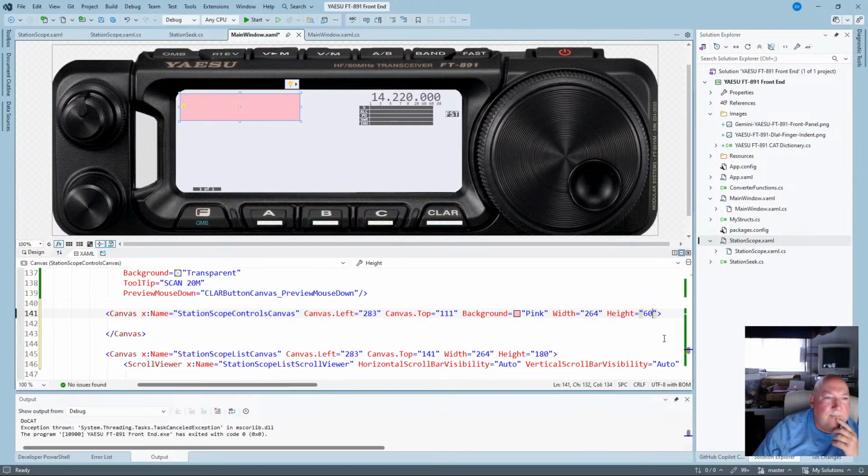$60. Where's this one go? Oh no, that's too much. 30. That's not bad actually. Right, I think we can go. Yeah, let's go 28. Don't like too close together. Yeah, that'll do. Okay, so in there we're going to put some.